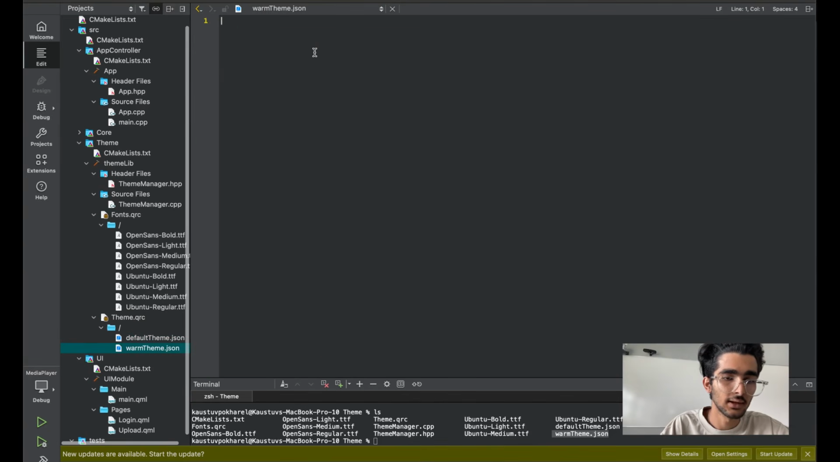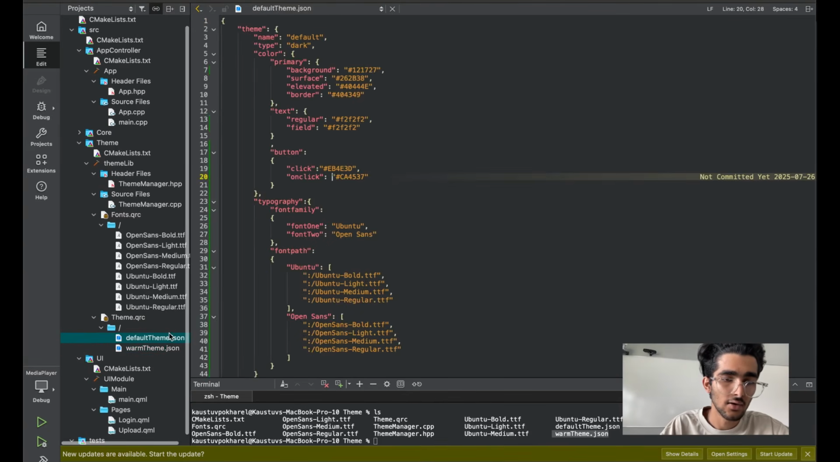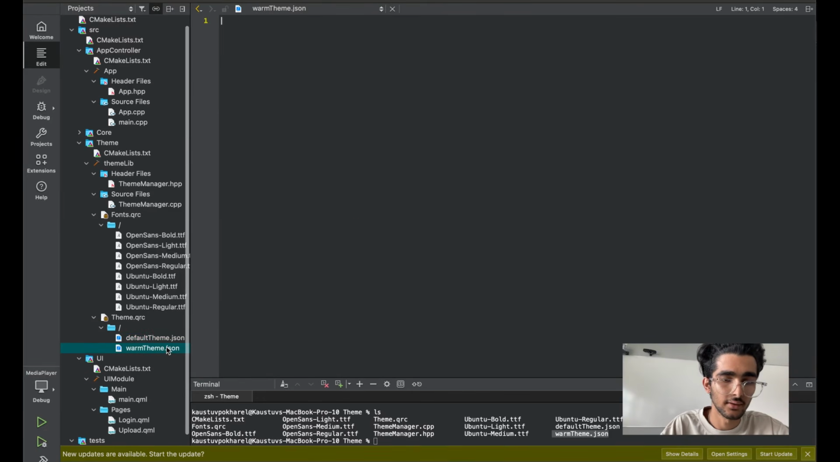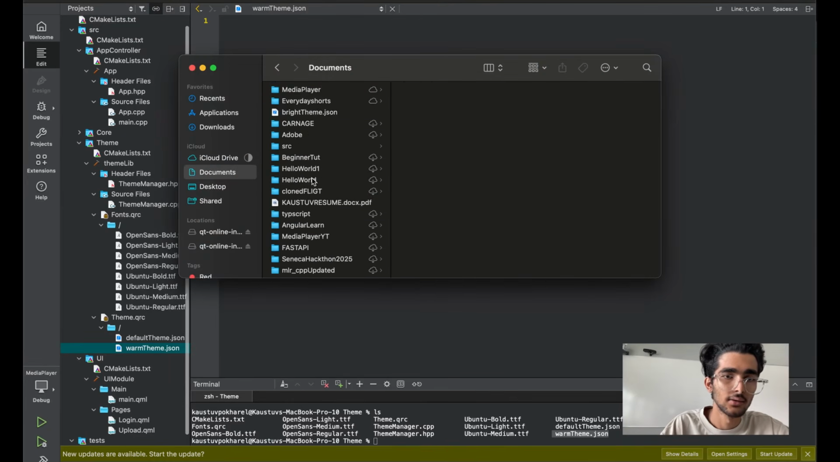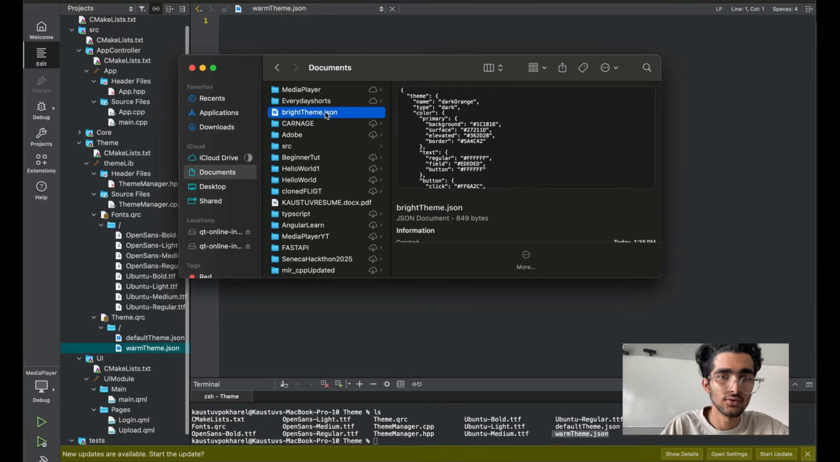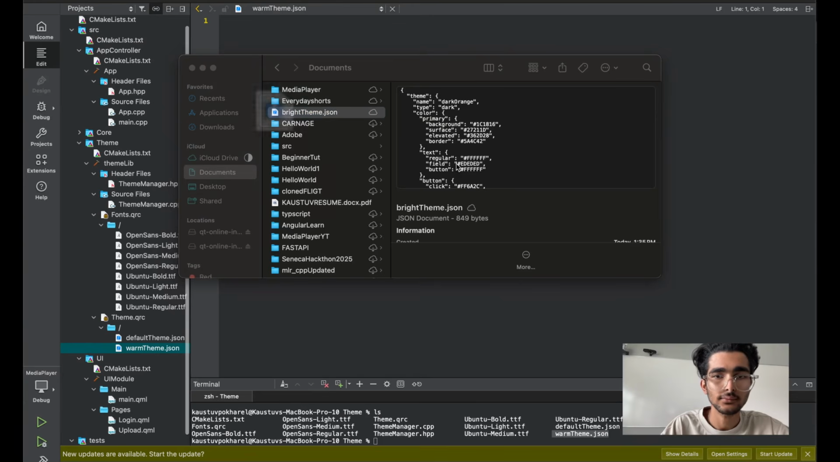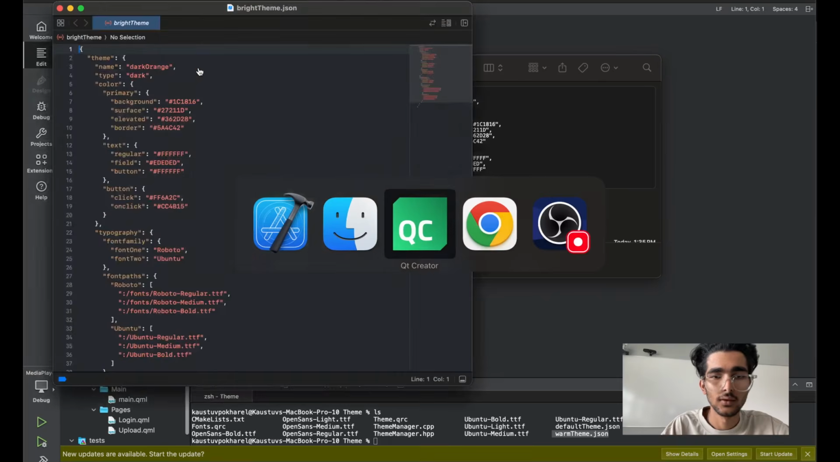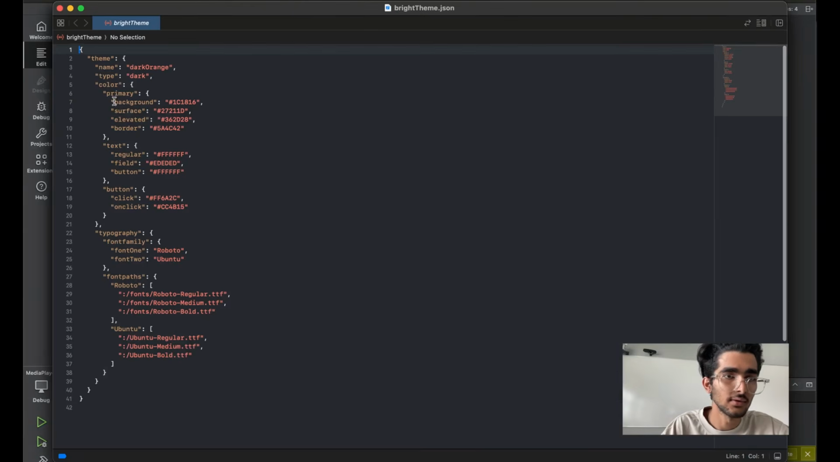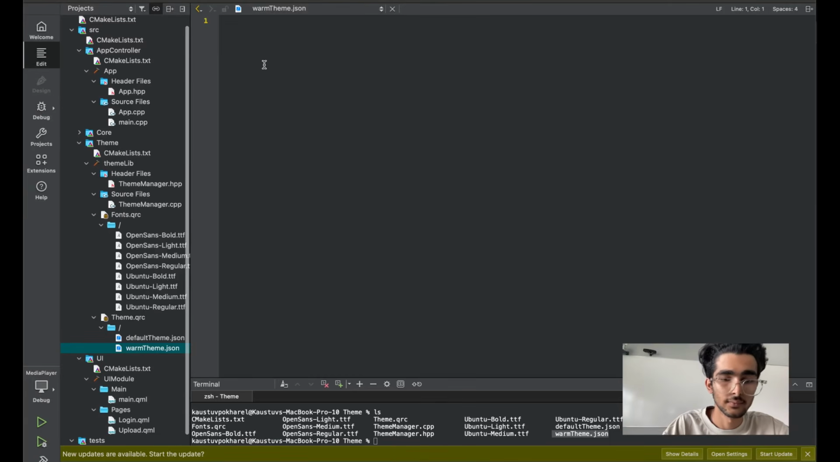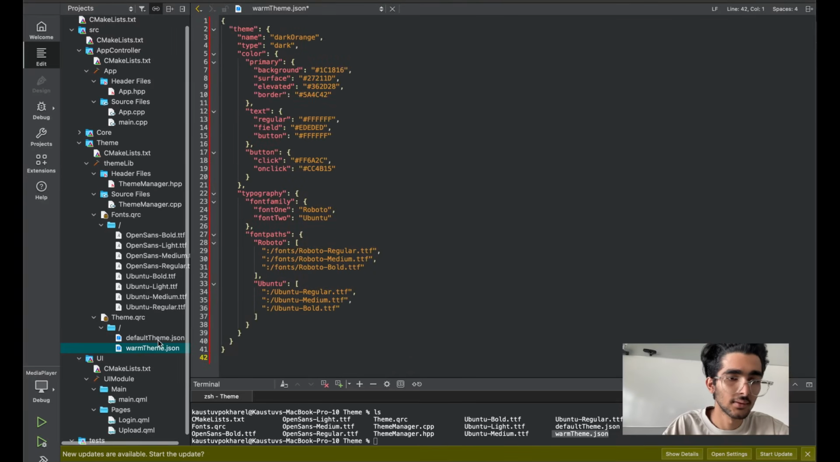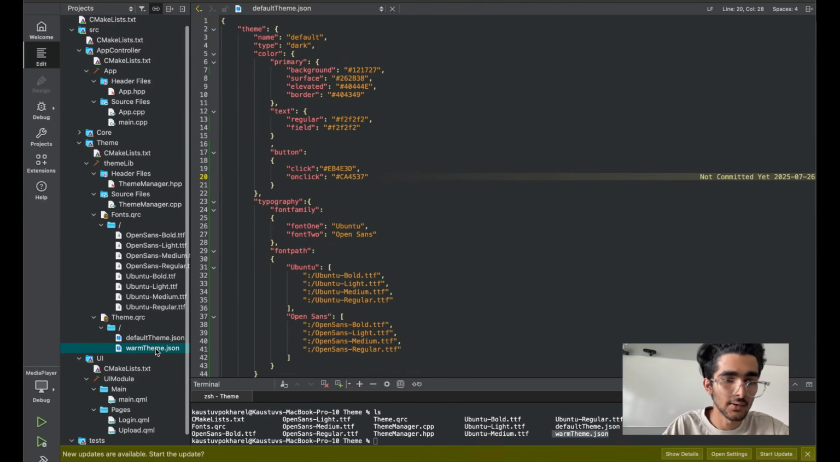But our warm theme.json file is empty. And now you know how to create these things, right? So what I'll do is I'll just copy paste the warm theme from the file that I have already created, so that I don't have to manually create it again to show you. I have a file created here. Okay, these are the values that I need. This here. You see, does it have anything different?